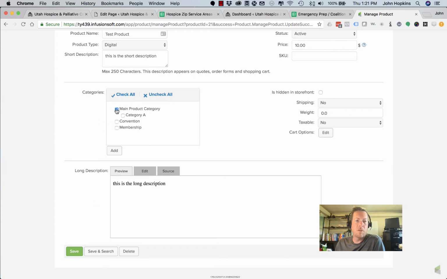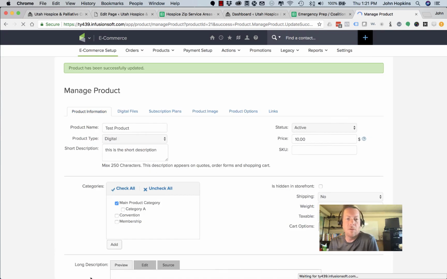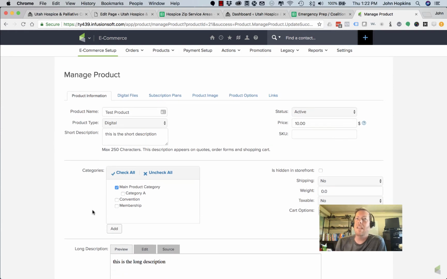In this case, we're going to just call this main product category and click save. You can have it uncategorized. That's just useful for triggering other things in campaigns. In a campaign, you can trigger an action if somebody buys any membership product or anything in the membership category, or if somebody buys anything in the convention category, you can trigger different actions. And so that's why you might want to use these.